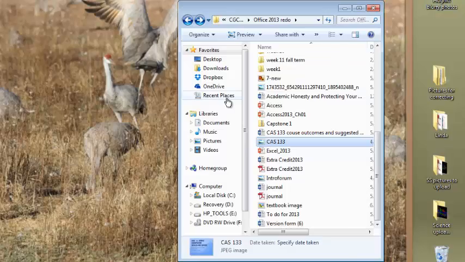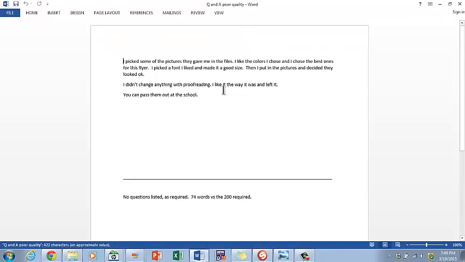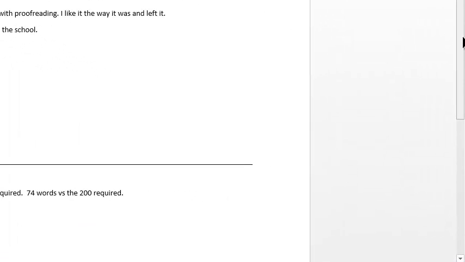And there is a desktop out here, I promise you, someplace. So here's a good one. Those are sandhill cranes, by the way. So, no, this is the poor one. Okay, so this is the poor one.